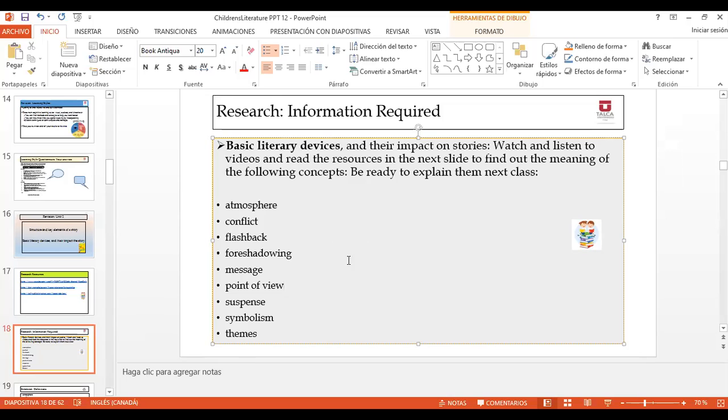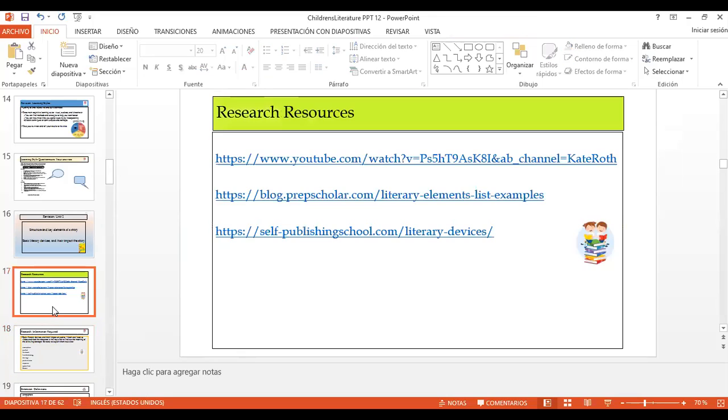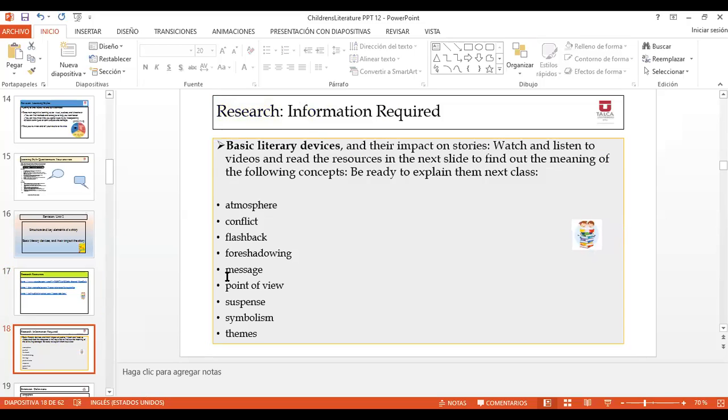We talked a lot about these literary devices. Yes, literary. We said last class that literary devices impact stories. And you have here a video and two websites to read in order to find information about these literary devices. And these concepts can help you also work with children of different ages whenever working with literature.